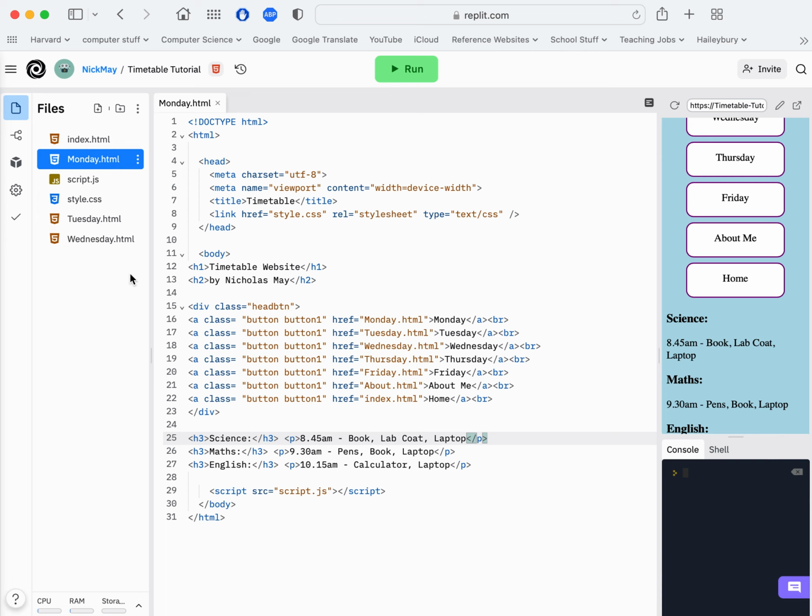Okay, I'm just going to do one more. You understand that you need to do every day of the week. Duplicate this one. I'm going to call it about. Just about, right? Because on our link we just had about.html, even though on the page it'll be called about me. Now, this is where the title comes in.